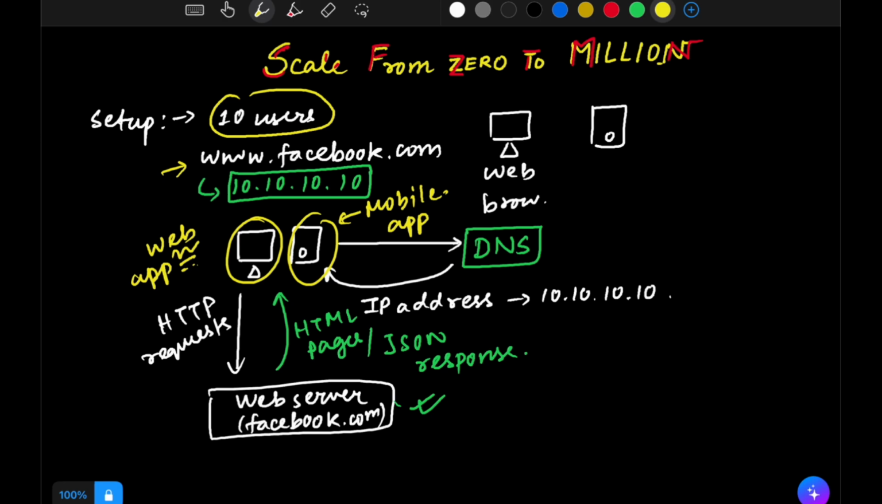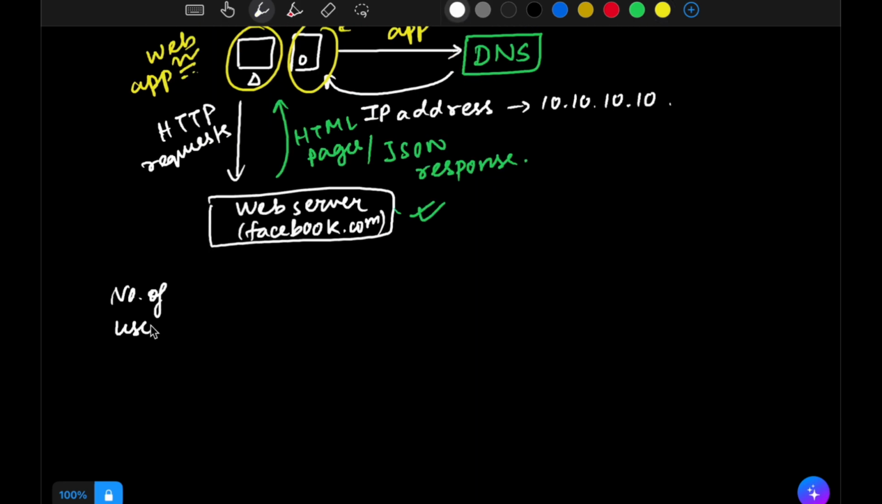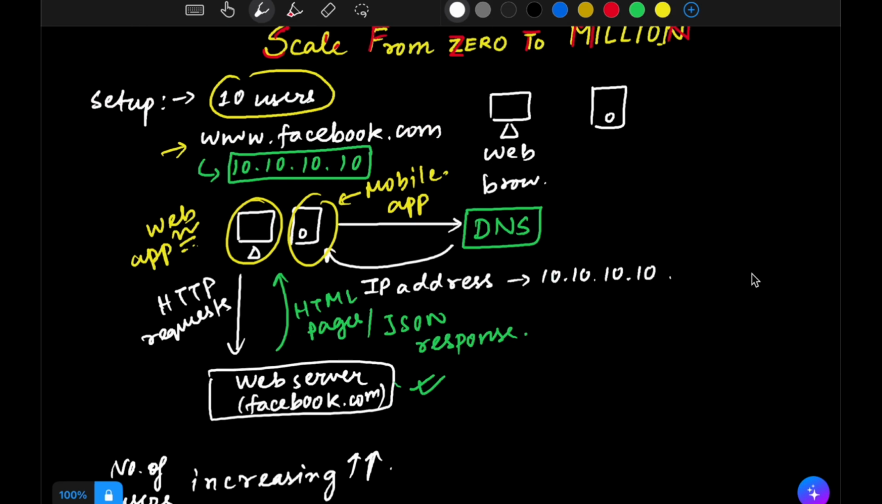Now let's say with time the popularity of Facebook increases, and the number of users is increasing day by day. Initially there were 10 users, so to store the user ID, password and other details of the user, this web server was able to handle it, it had the memory to store the information about those particular users. But with time, this memory is being exhausted, right? The number of users is increasing and there is a threshold on the memory limit.